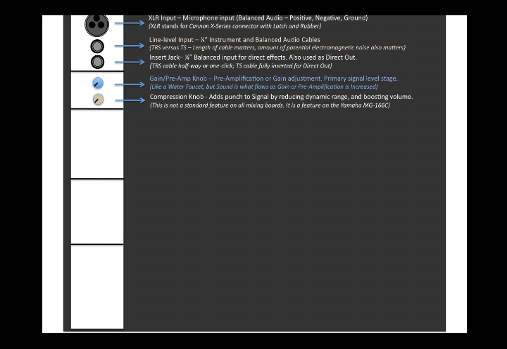Underneath this is a compression knob. This is not a standard feature on all mixing boards. It is a feature on the Yamaha MG-166C, which is the mixing board that we use as a training tool at Little Drummer Boy Recordings. So that compression knob, when you turn that up, it kind of adds punch to the signal that's coming in right there by reducing the dynamic range and boosting the volume. So these initial input jacks and knobs are what would be called the input section of a mixing board. Okay, that's that input section.